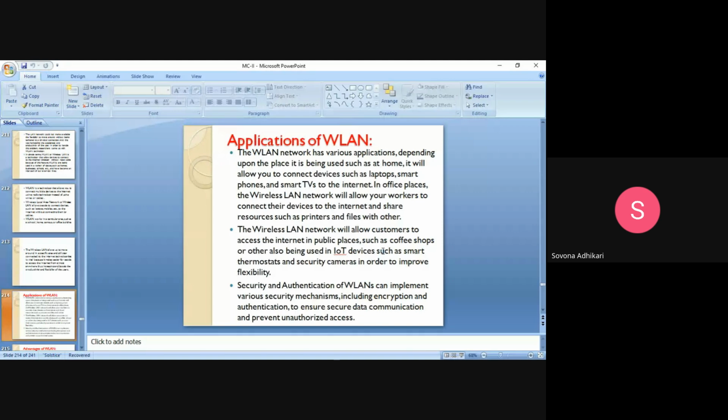Application of WLAN. The WLAN network has various applications depending upon the place it is being used, such as at home. It will allow us to connect devices such as laptops, smartphones, and smart TVs to the internet. In an office, the wireless LAN network will allow workers to connect their devices to the internet and share resources such as printers and files with others.